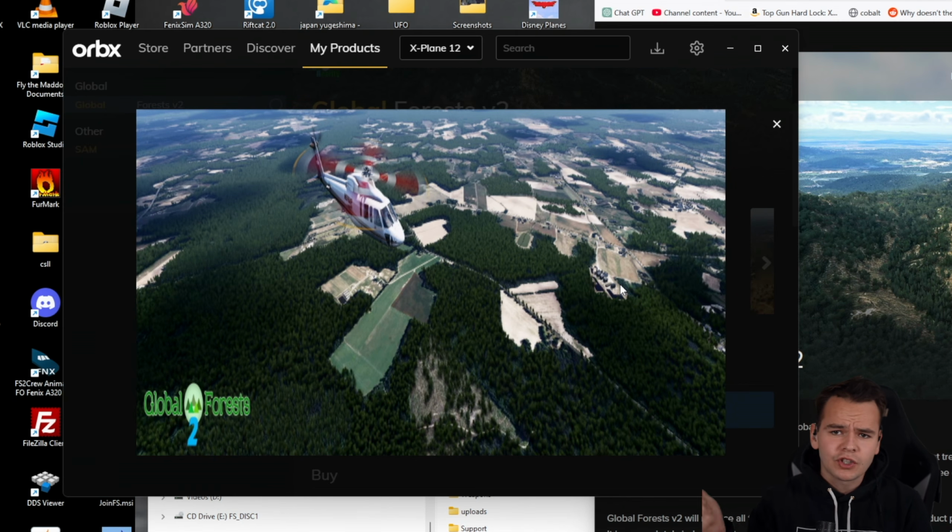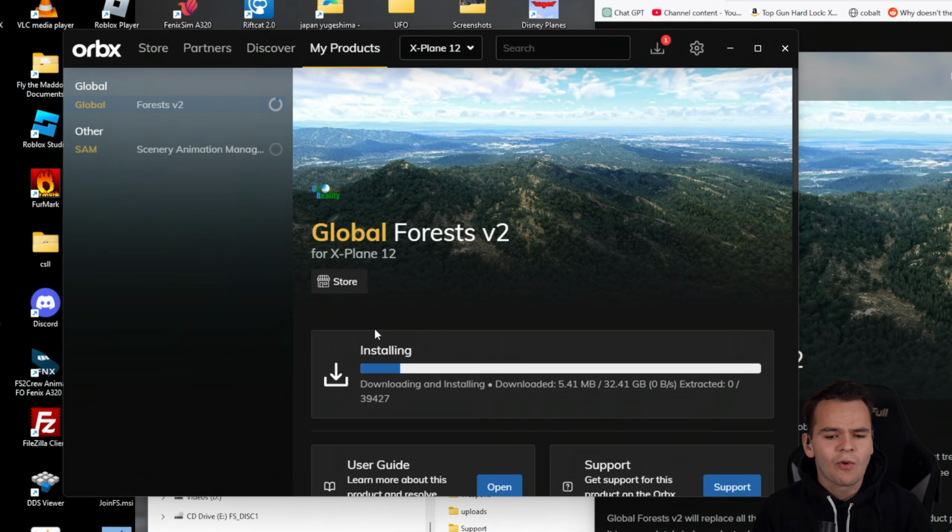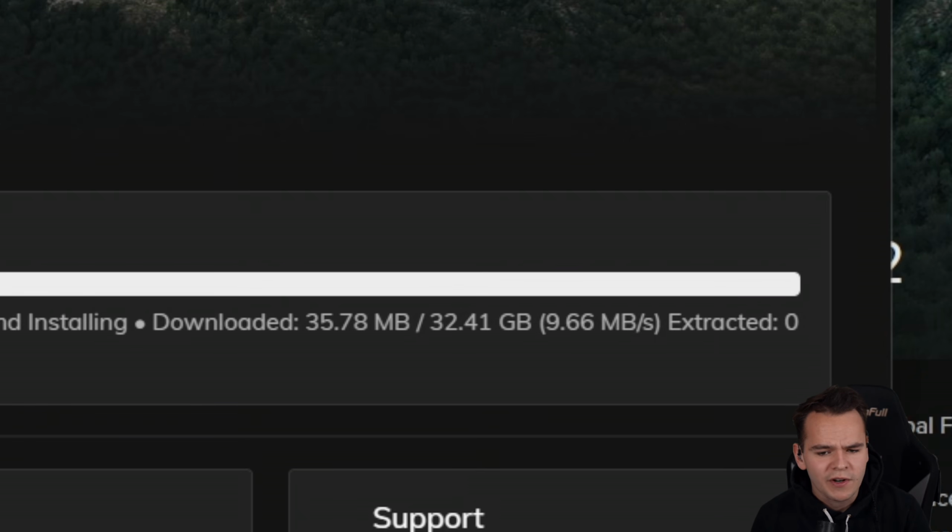In fact, if you plant a tree or knock a tree down in your garden, it will be in the next update. The problem is though, the installation is quite rough. We're talking about 32 gigabytes here. That is pretty insane.